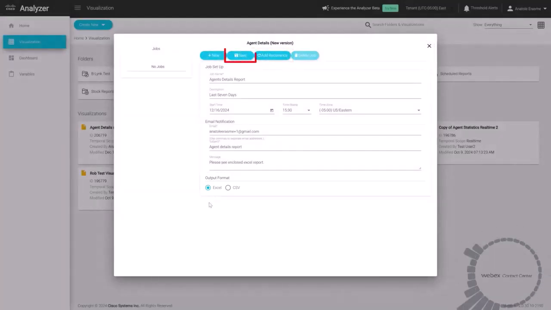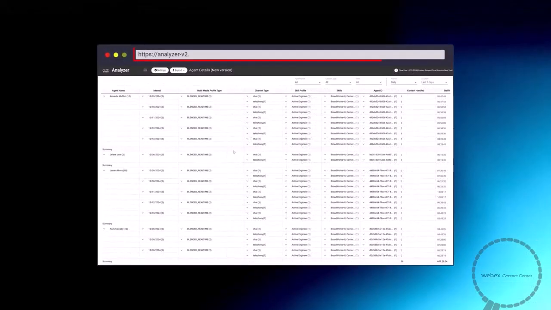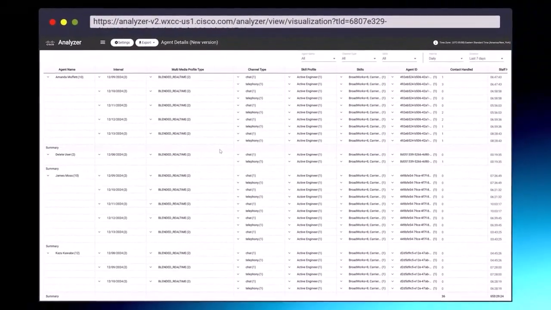When a job is scheduled, it can be viewed by returning to the Schedule Job feature. You can run the report at any time if desired. To share a report, run the report, then highlight and copy the URL address. Any users with permissions can click on the link to review the content.